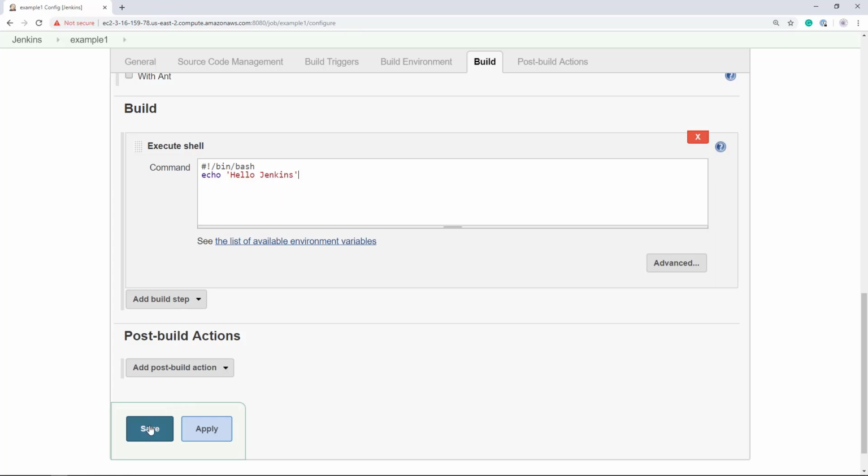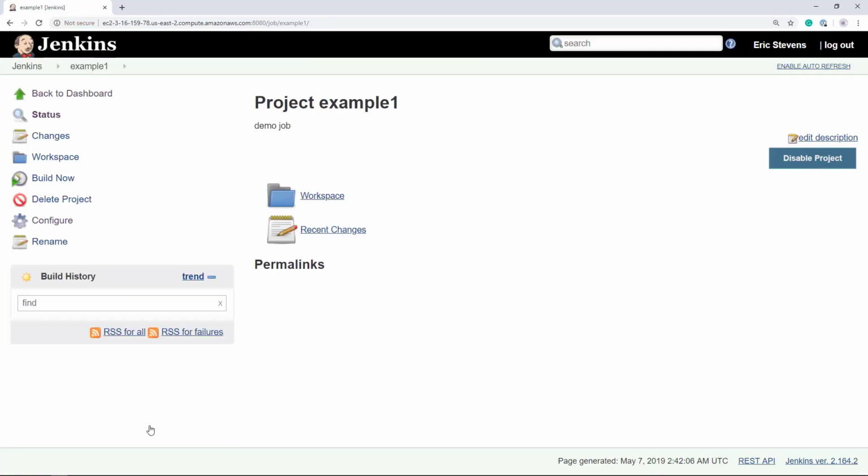Finally, we'll save our changes. So now we have our first project and our first job inside of our project. These jobs can be triggered by anything. Click Build Now to manually start the job. And we can see in our build history that we have a job running.